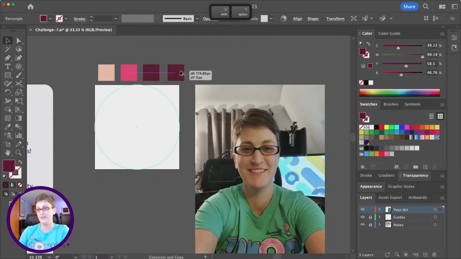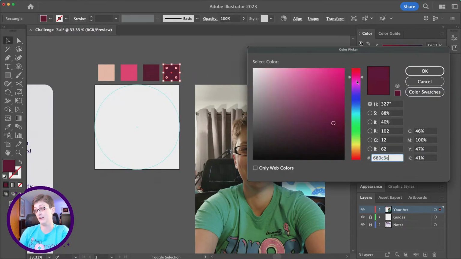I'm going to hold down Alt and Shift again and drag out one more copy, and this is going to be my darkest dark. Now, I don't like to use pure black for my darkest value. I like to use a color. That's a personal preference, but I also just think that it helps soften it, and it blends with the colors a bit better.